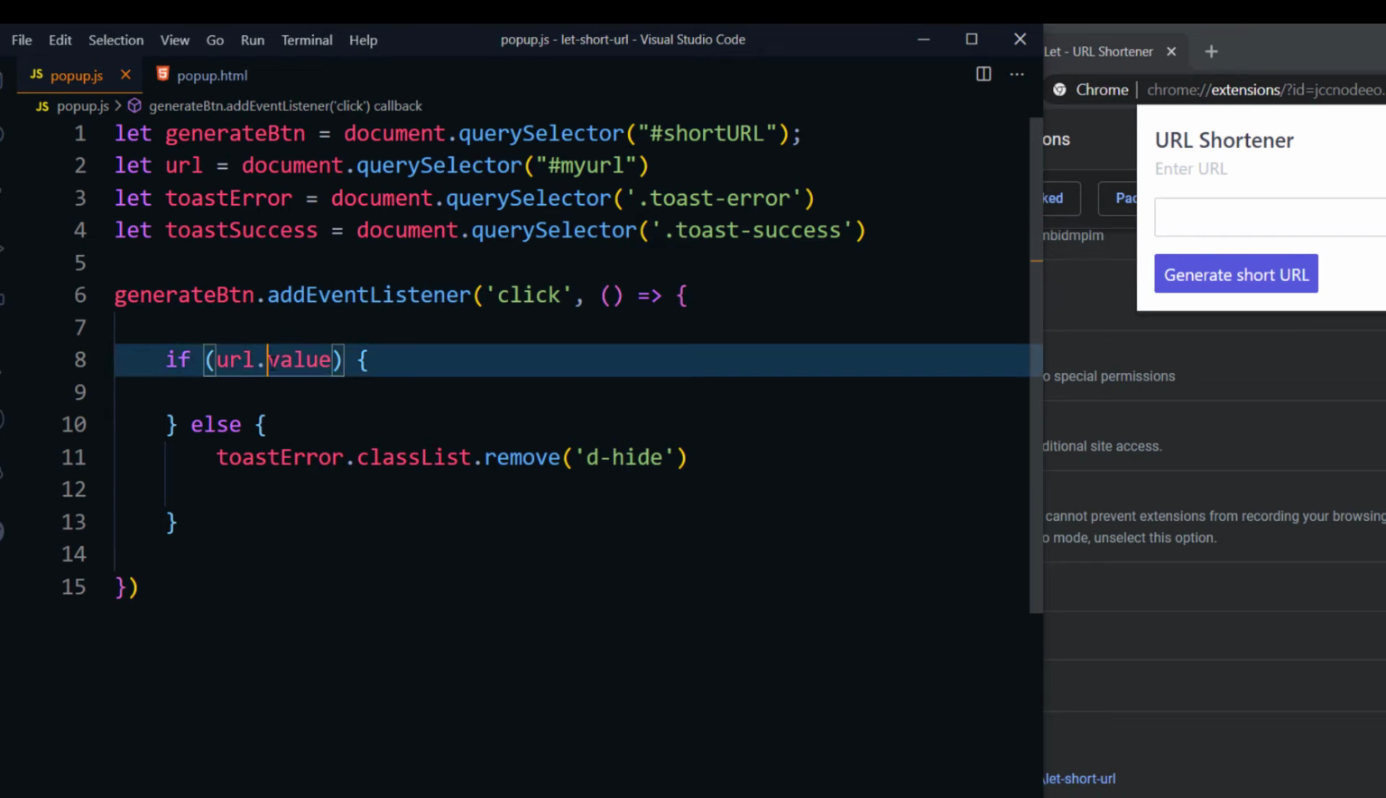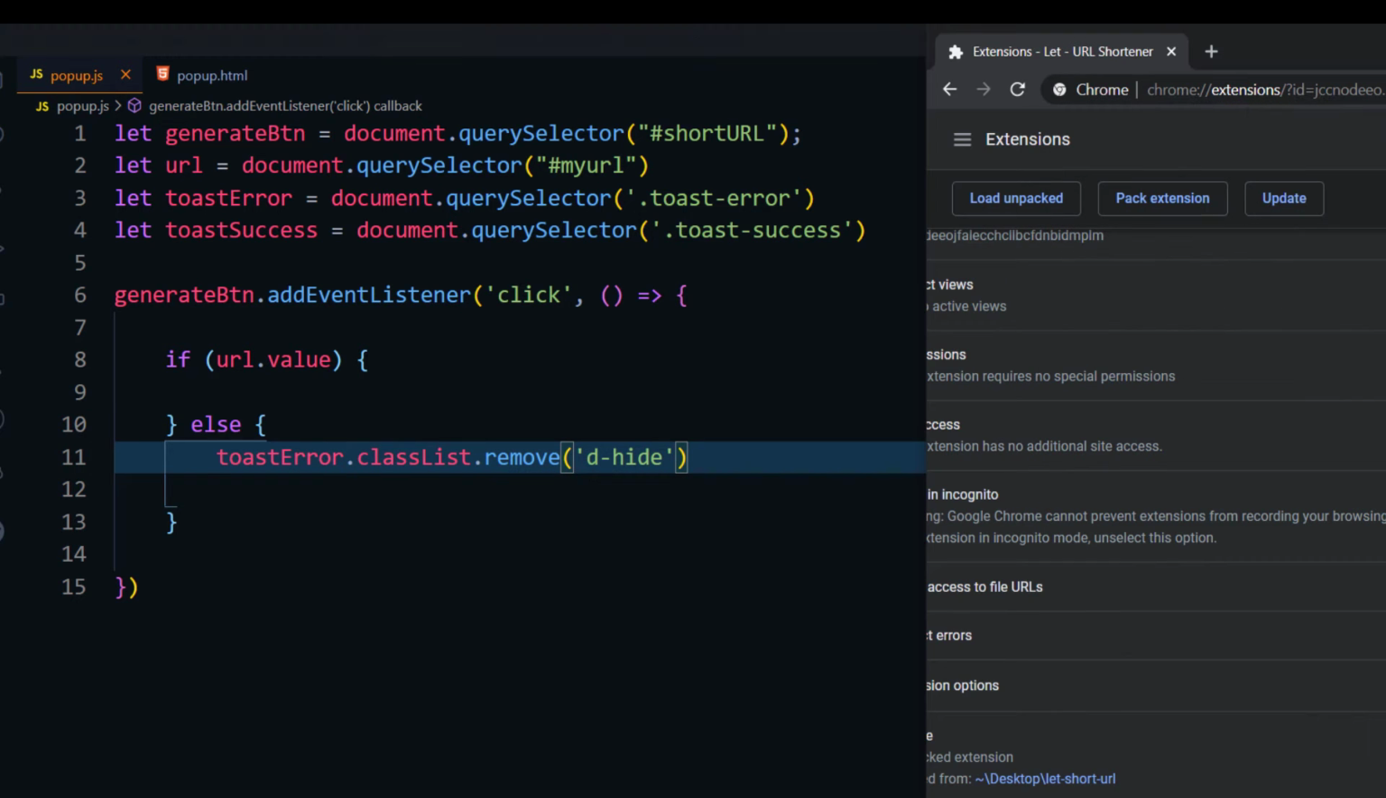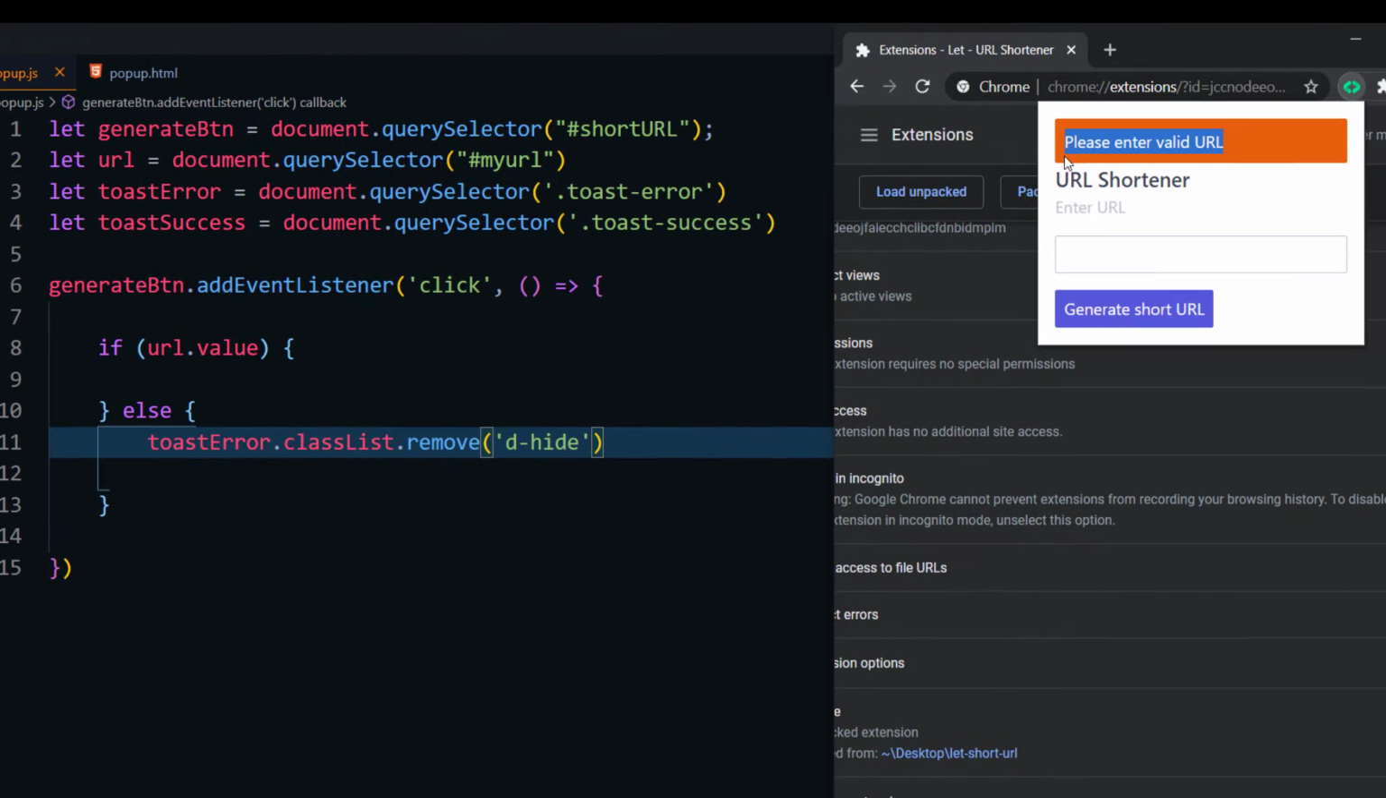So if I have a value, then it's okay. Or else it's going to trigger this toast message, right? So let me try to click on this button again, and here you can see "please enter valid URL". So of course we are able to cover up the negative flow, right?